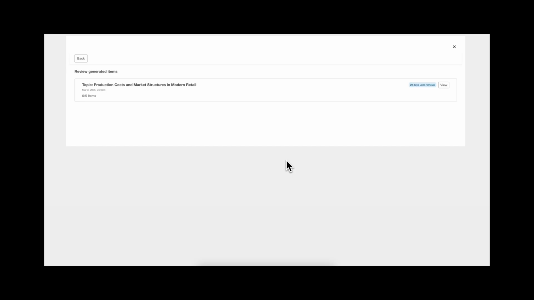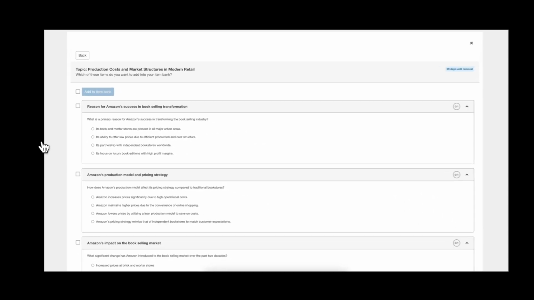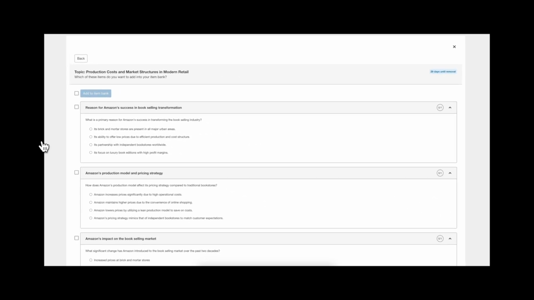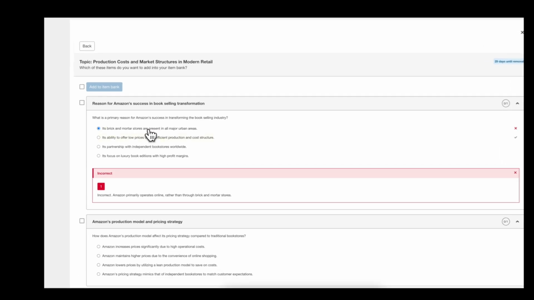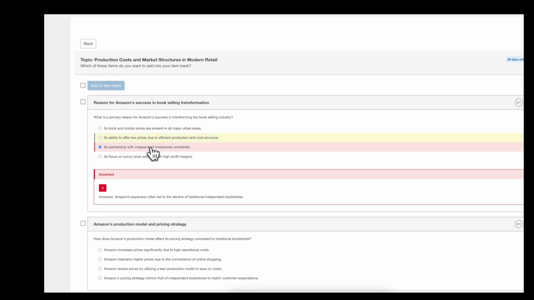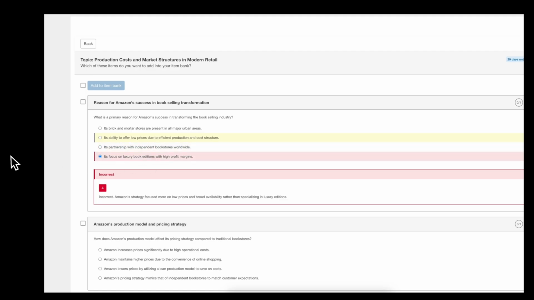So right now I can see the one task that I generated. It was based on production costs and market structures in modern retail, the date I ran it, and I can see I have reviewed 0 of 5 items. And as I come in to view those, I will see 5 items, all based off content that were in the document. As usual, we have our distractor rationale, the feedback, the rationale for the student as to why the question was right or wrong.